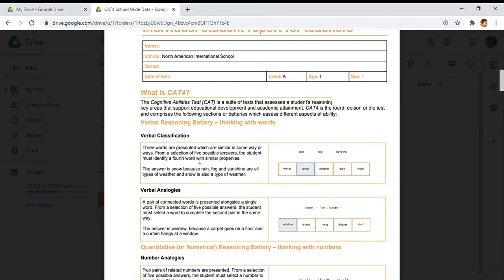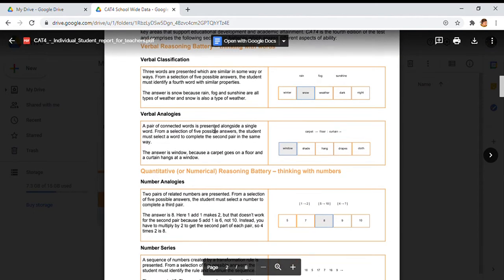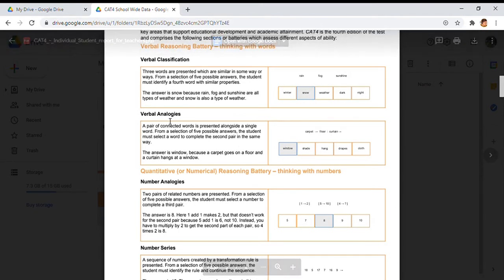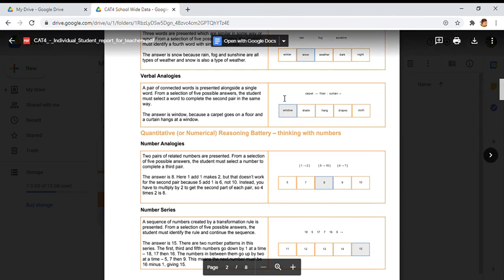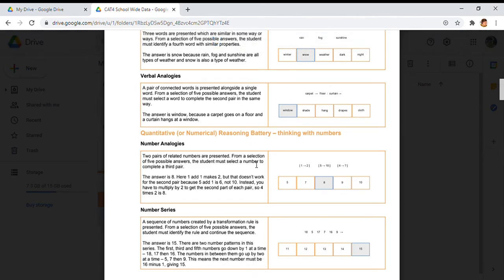So these pages on page 2 and page 3 break down the test. Now you have verbal reasoning, and these are some of the questions that you see with verbal reasoning. It gives you a word, and it asks you to create another word or something that goes with it, your analogies and different things like that. The second part of the test is quantitative or numerical reasoning, where you have to do the same type of thinking, but instead of thinking with words, you're thinking with numbers.